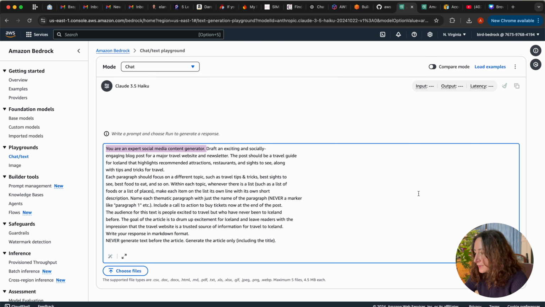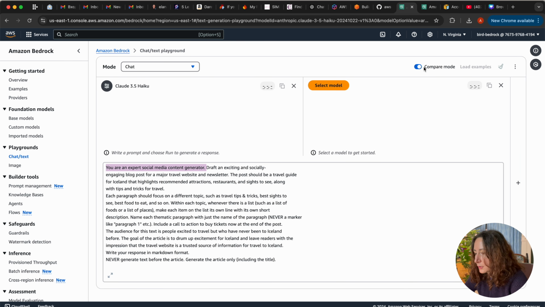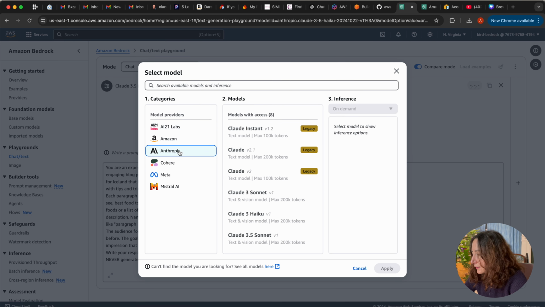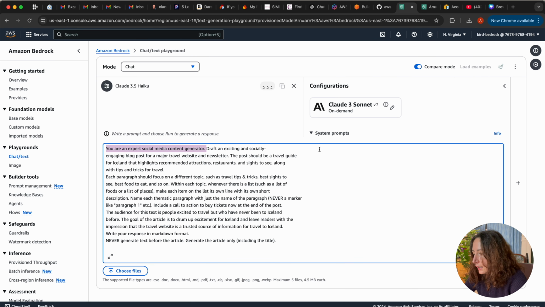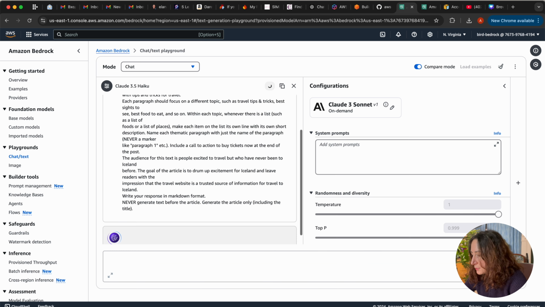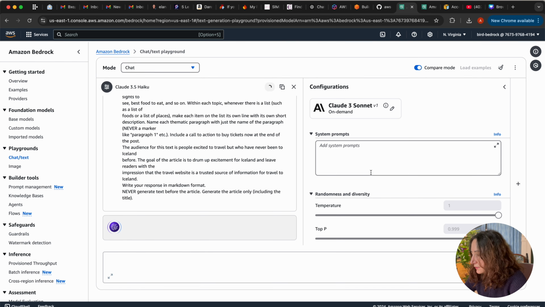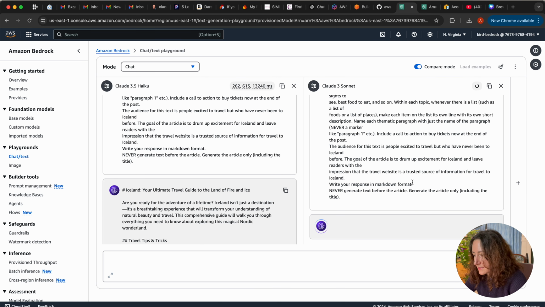And another cool thing is the compare models switch. If you click it, you can select 2 models. For example, I can select Sonnet and Haiku, and then it would give me 2 responses, and then I could test them both and see which one is better and which one is faster as well.